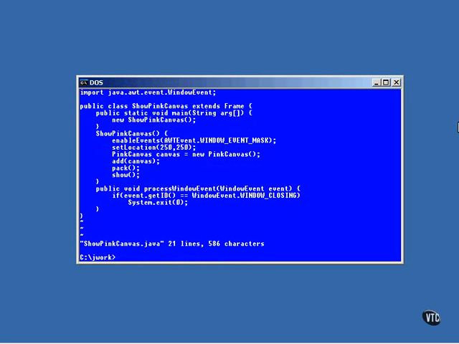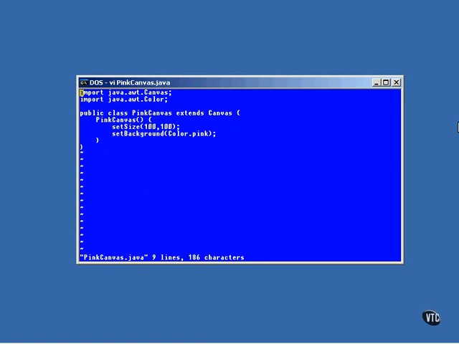Now let's take a look at our simple canvas object. This is the definition of the pink canvas class, which is an extension of the canvas class. The canvas class is a component with a blank window that allows your program to draw and paint things on it. And that's what I'll be using to demonstrate graphics techniques. All this one does is set the size to 100 by 100 pixels and paint the background pink.